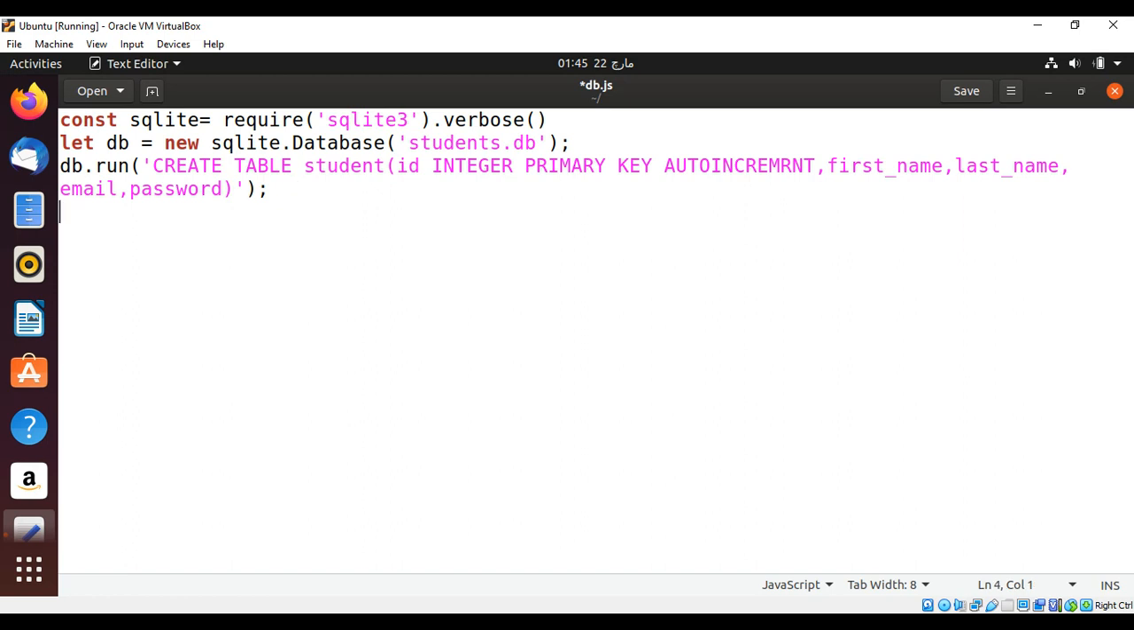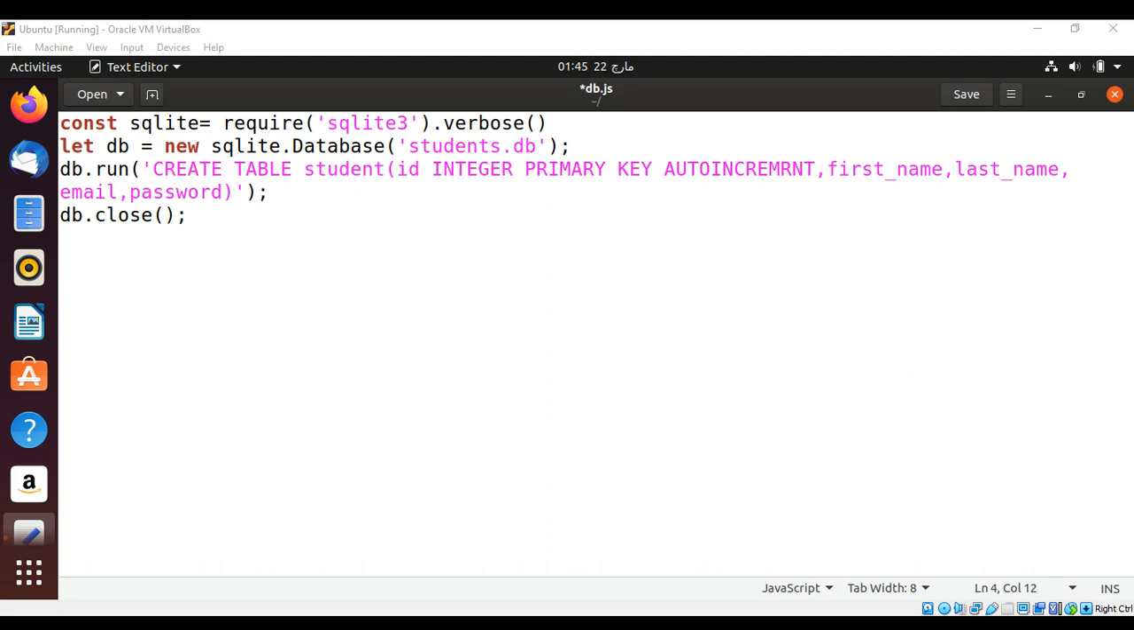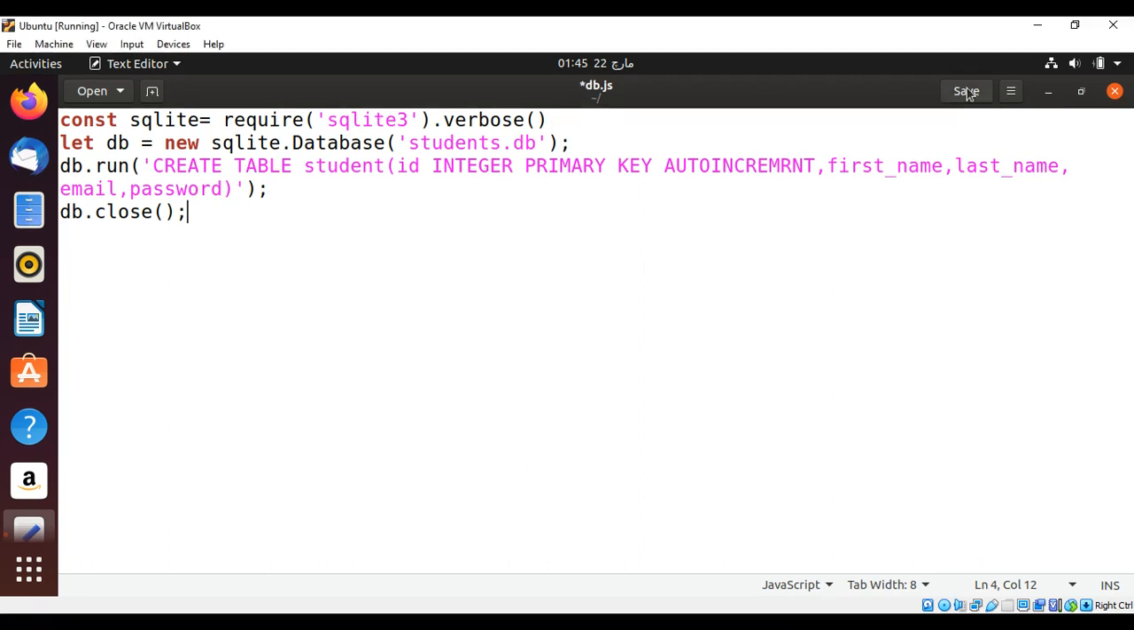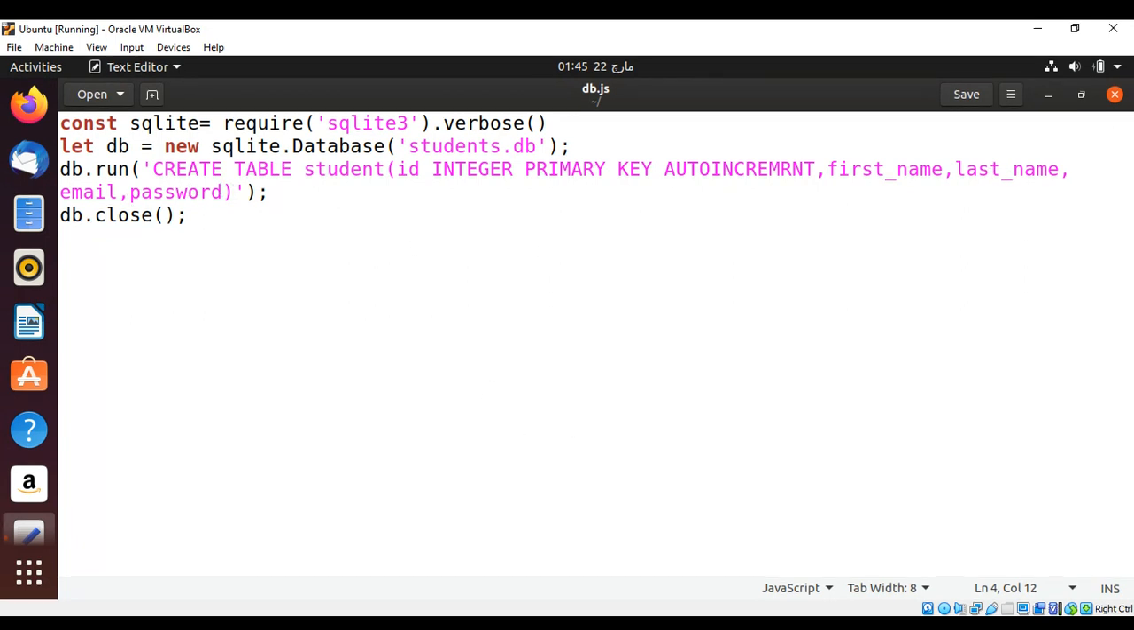And now I'm going to close with db.close. We need to close the database after using it. Now everything looks good. I need to run this script so we can create our database students.db and create a table student inside of the students database with ID, first name, last name, email, and password as the column names of our table.